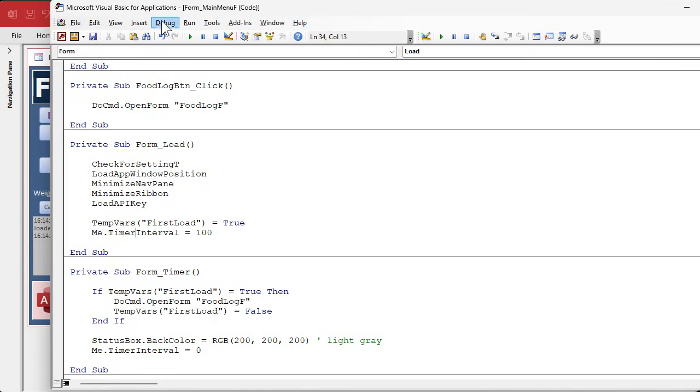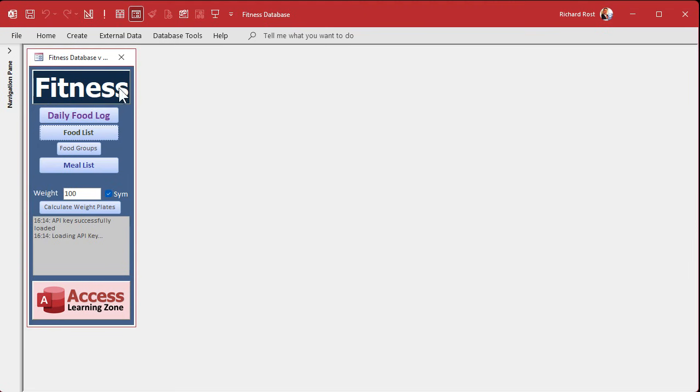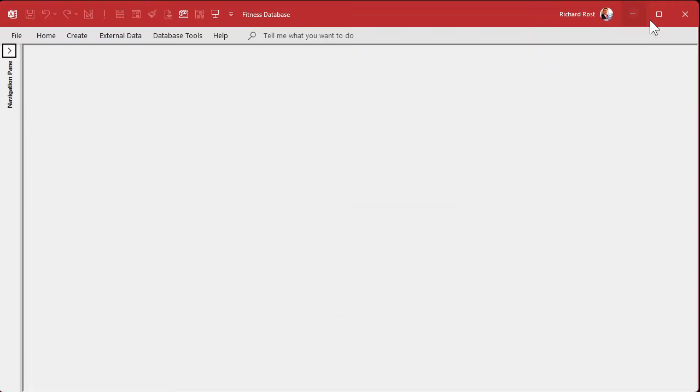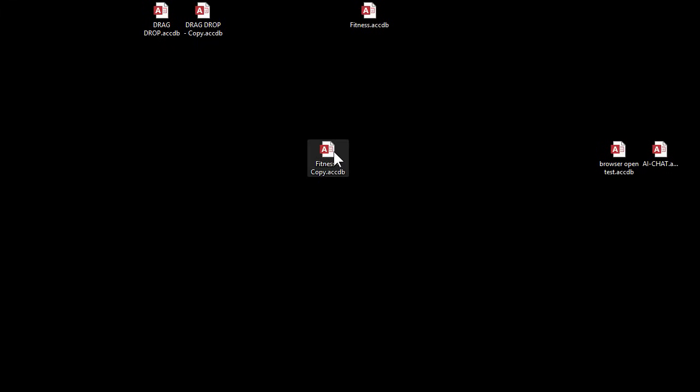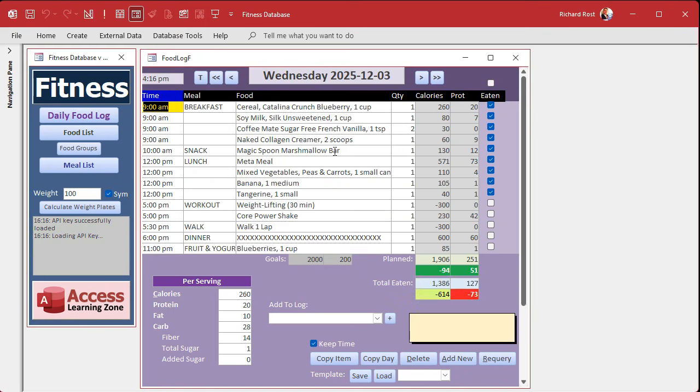All right, debug compile once in a while. Let's close it. Let's restart the database from scratch. Open her up. And there we go. No errors, no conflicts. All right, main menu opens. It sets that TempVar. The timer event kicks in. It then opens this form, sets the TempVar to false, and now we're good to go. And if anybody else invokes that status that changes this, it won't rerun this guy.